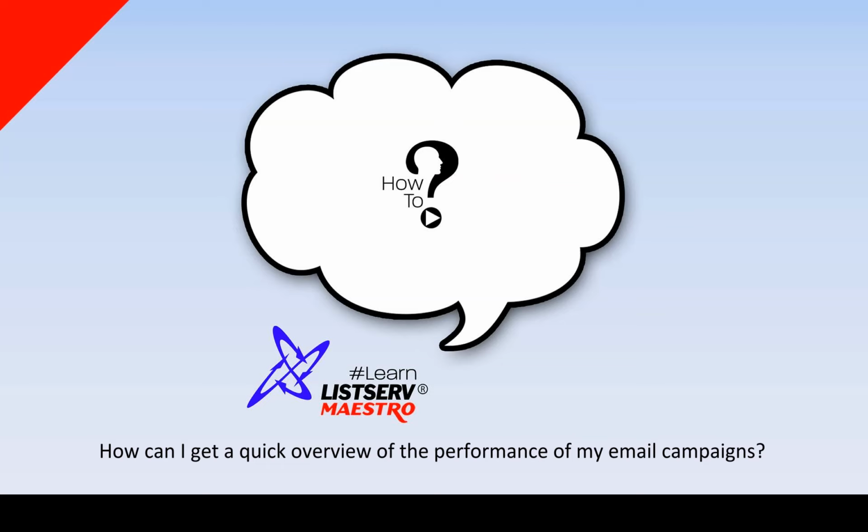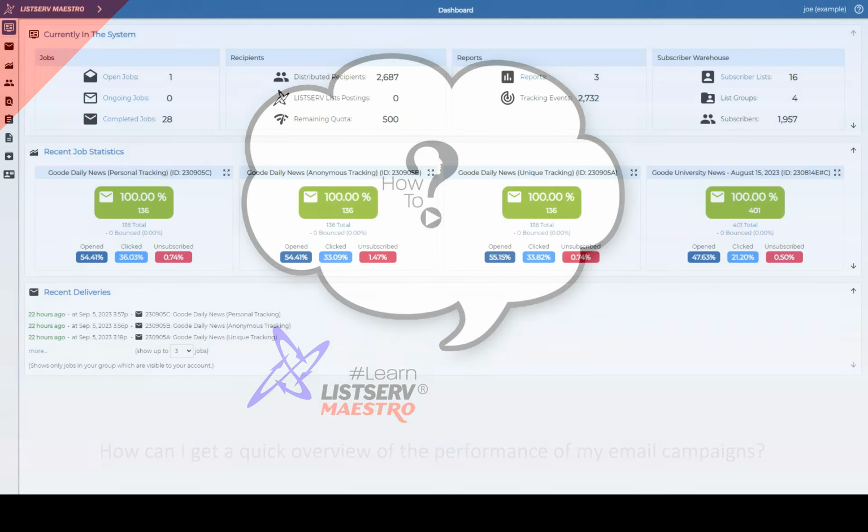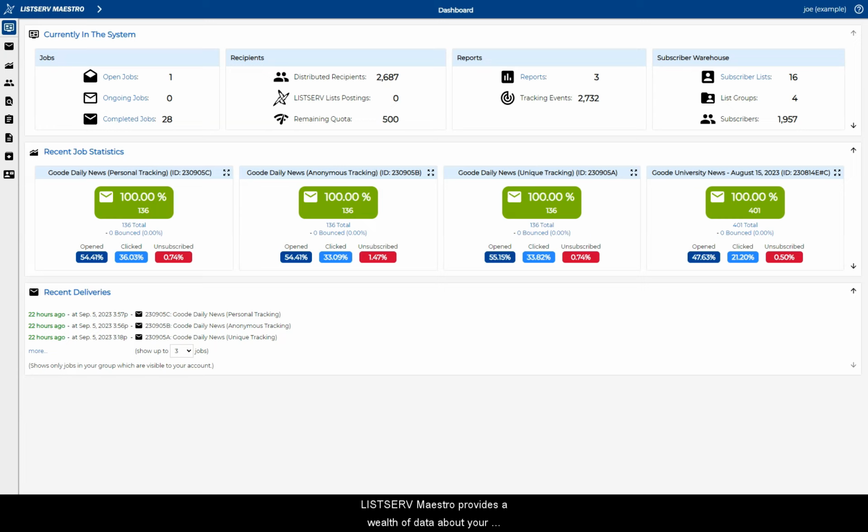How can I get a quick overview of the performance of my email campaigns in LISTSERV Maestro? LISTSERV Maestro provides a wealth of data about your email marketing campaigns and subscriber activities. Whenever you deliver an email job, an overview report will appear on the dashboard.